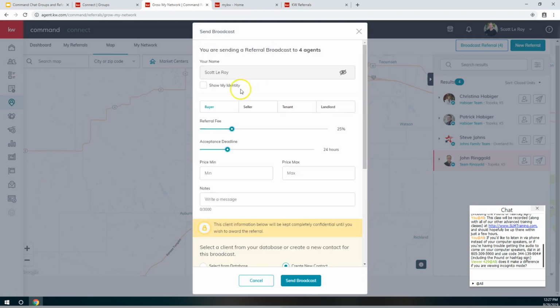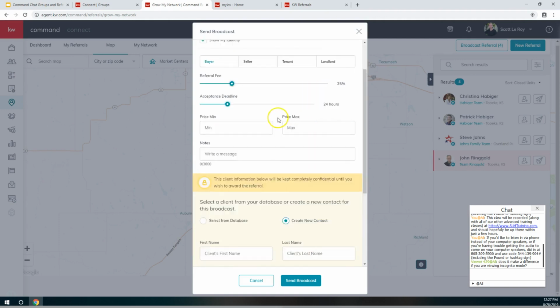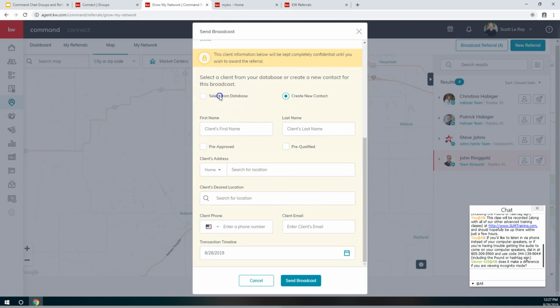So you would do the same information again, and then you also have the option up here to show them whether or not to show them this is you broadcasting this referral or just an agent broadcasting the referral. They're not going to see it specifically you broadcasting it. So by default, that's off. You can check that to turn that back on. And then you do have an additional option here for tenant or landlord. We're not going to go into too much specifics there. And you've got all the same fields here. You can select from the database. You can create a new contact.